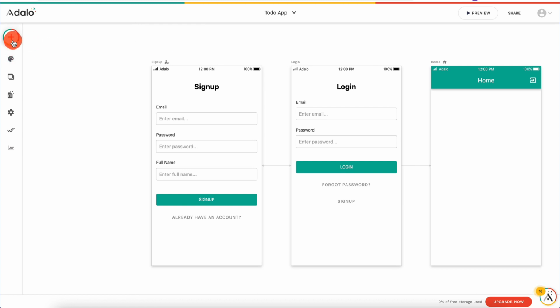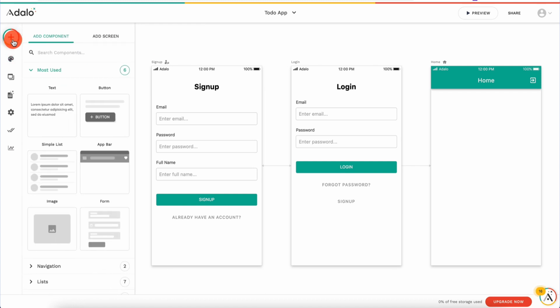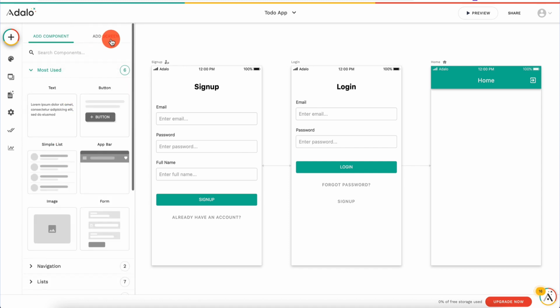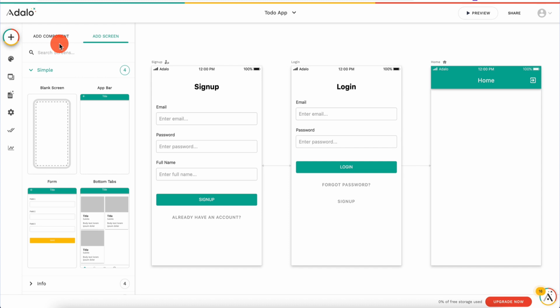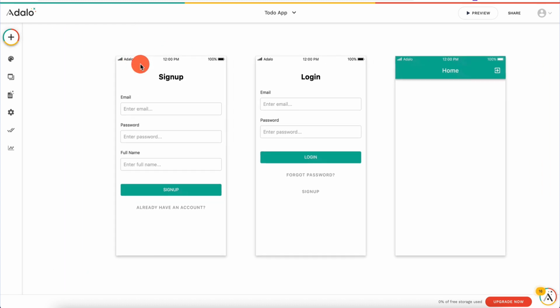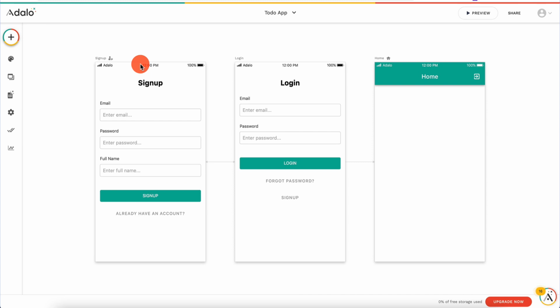And then this plus button is where you are able to create a brand new component. So you have these various components that you can create. You can also add a screen, different kinds of screens as well. So it makes it really, really easy to create apps. I'm really amazed and impressed by this tool.